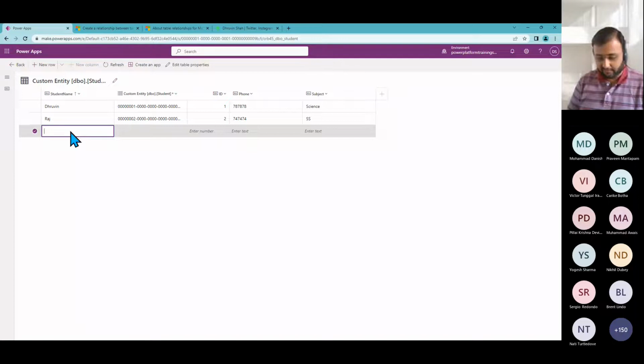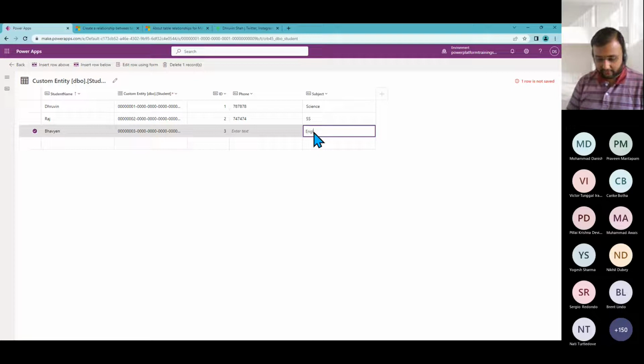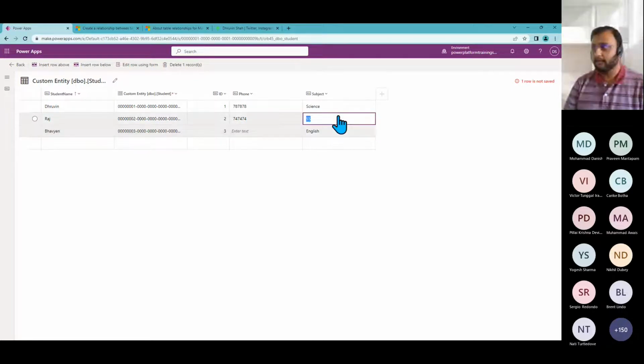I'm just adding the name here, and let's say I'm adding a random phone number and subject as English, and that's it. I added this row here.